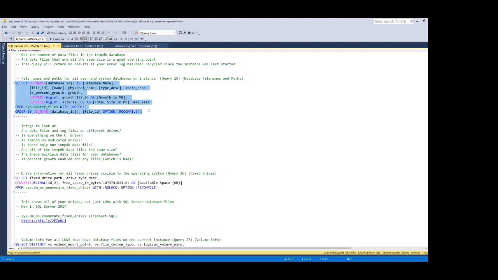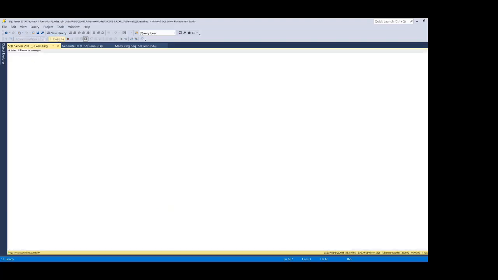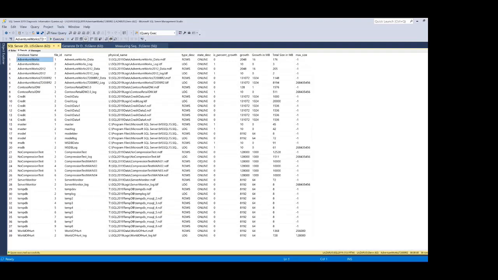This is going to show me how all my database files are laid out across my instance. It shows you the database name, and then the file ID: 1 is the primary data file, and 2 is the log file. And then here's the physical name. And then it tells you whether it's rows or log. Rows means the data file.